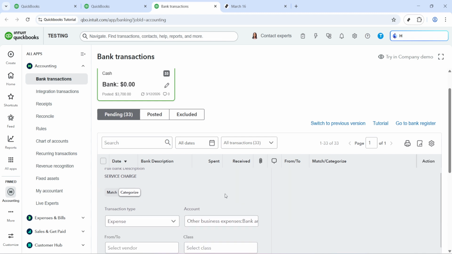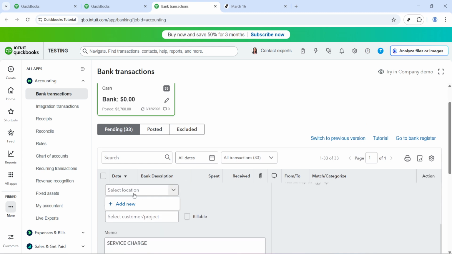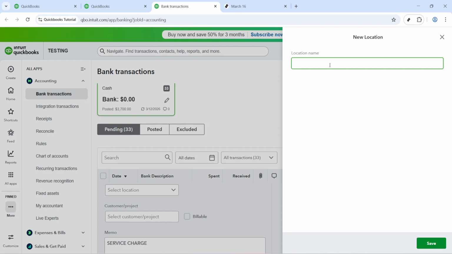Enter a clear, consistent location name, something like Downtown, Warehouse East, or Online Store. Aim for names your whole team will understand at a glance. Click Save. That adds the new location to your list and makes it available for selection right away on this and future transactions. A few helpful tips as you work.